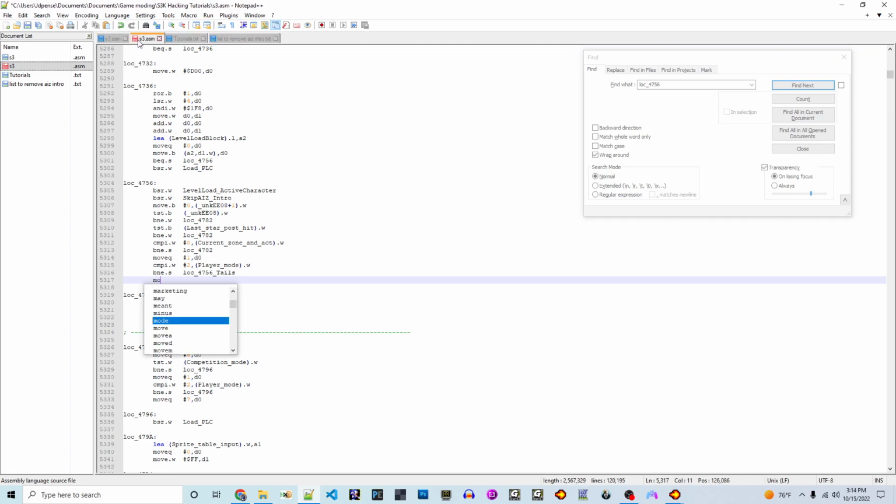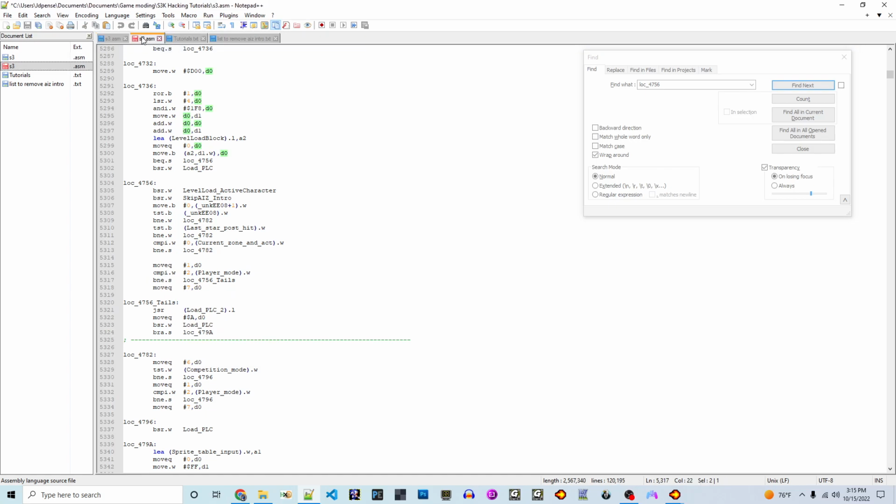Move quickly 07, because that's the PLC which loads Tails' life counter. So this is just foresight, because I don't feel like going back to this, just to get that part done. All right, so now we've got that part out of the way.